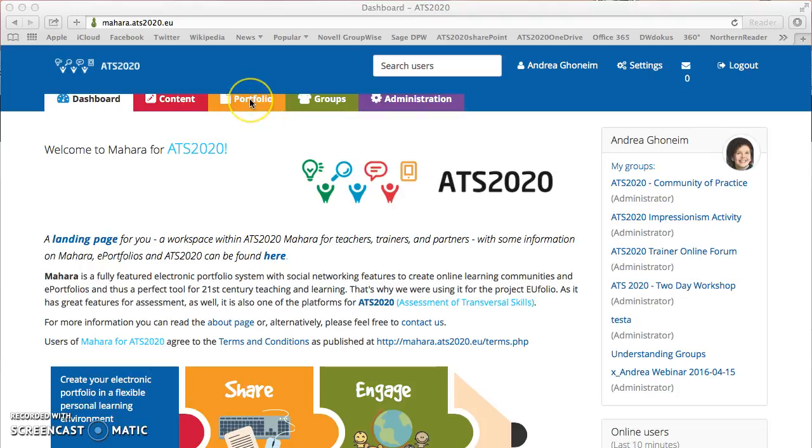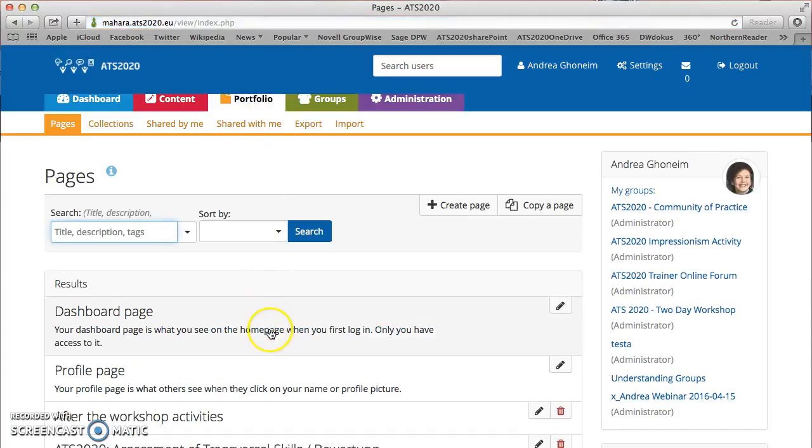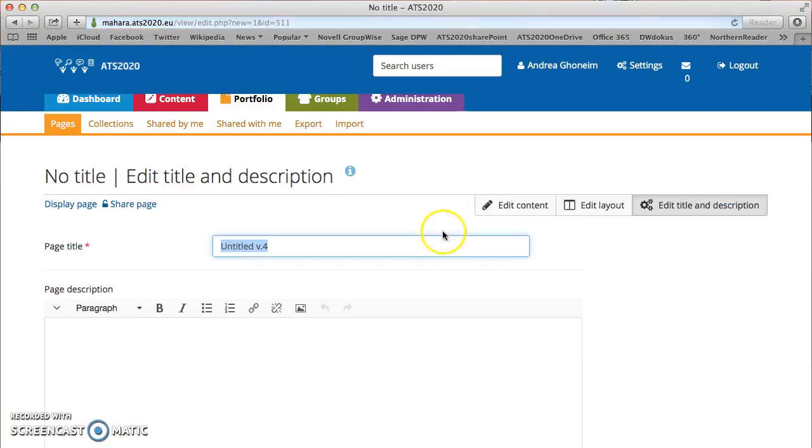To create a page, you click first on Portfolio. On Portfolio, you will see which pages you have. You also have other possibilities. So you have your dashboard page, you have your profile page, you have possibly other pages, but now we create a new page simply by clicking on Create Page. In order to create the page, you first give the page a title.